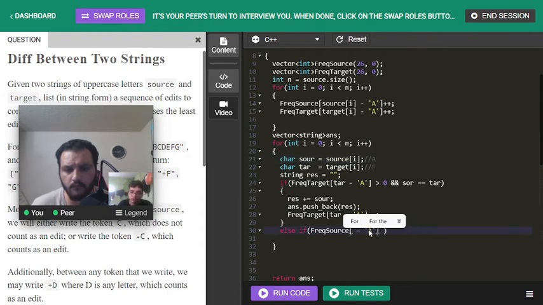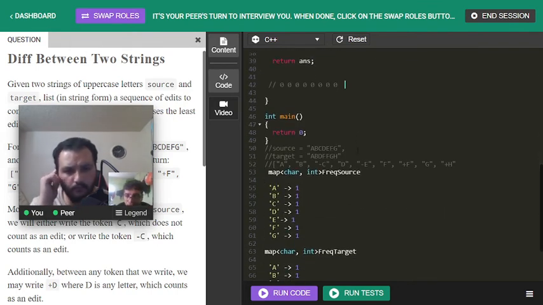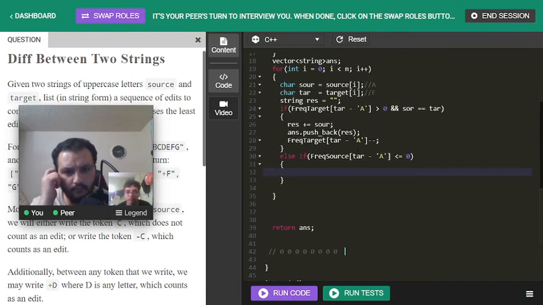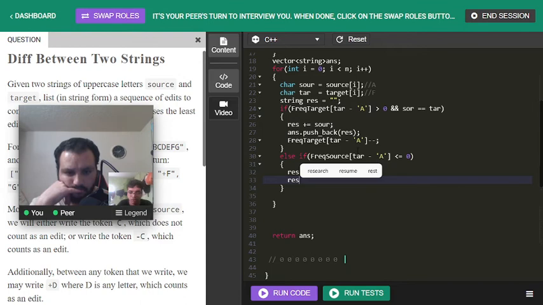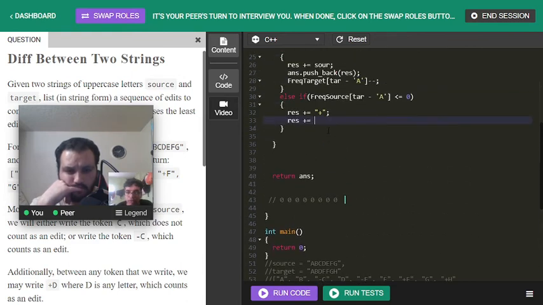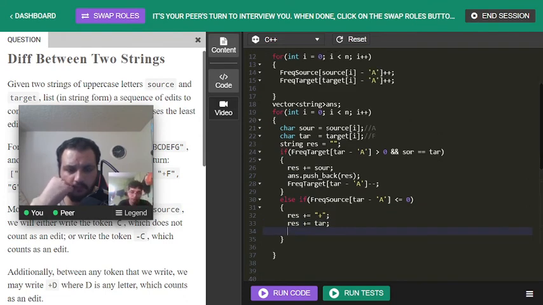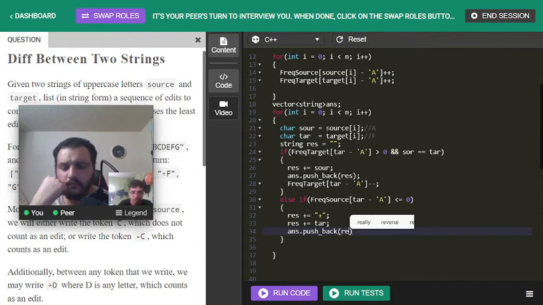less than equal to, then I can add a plus to it. So result, and push it into the result.